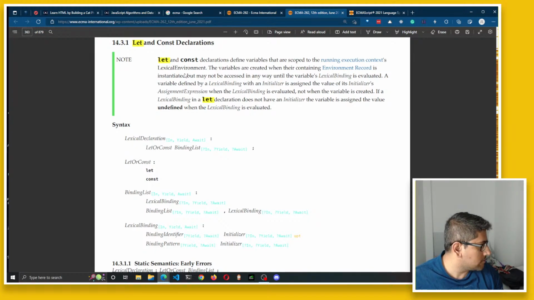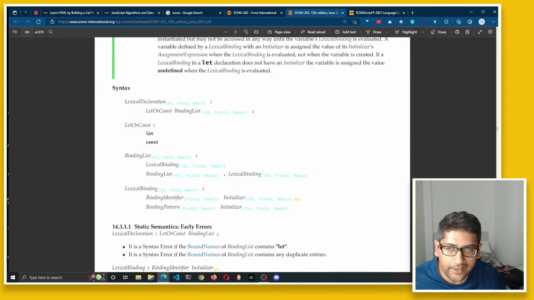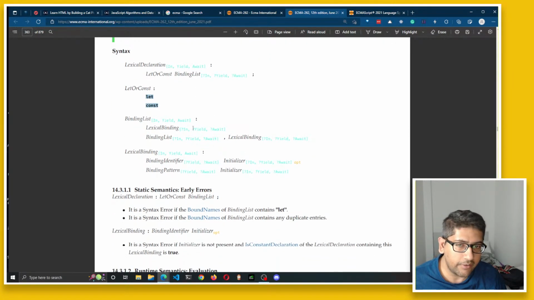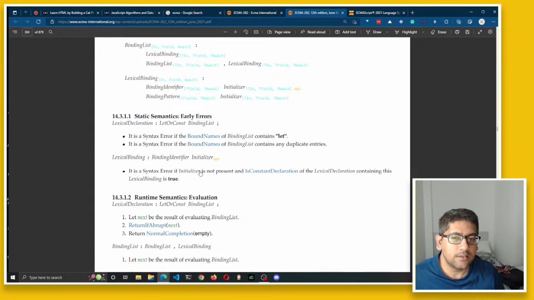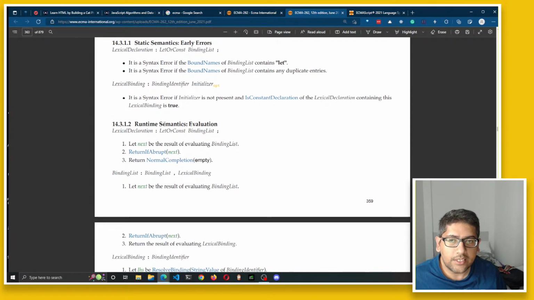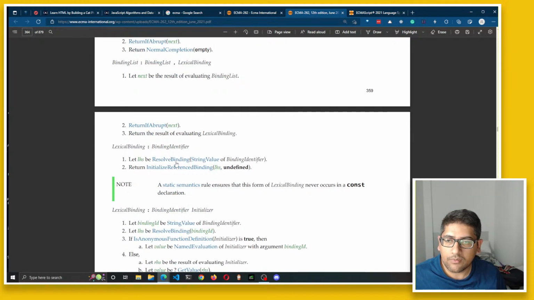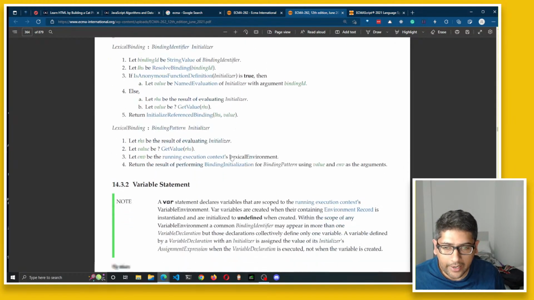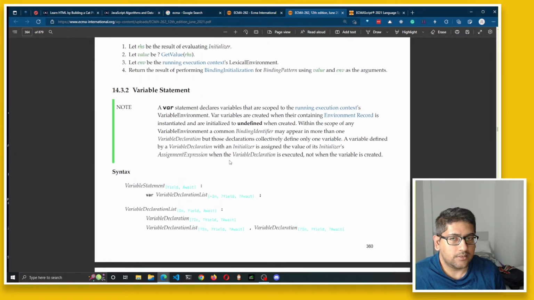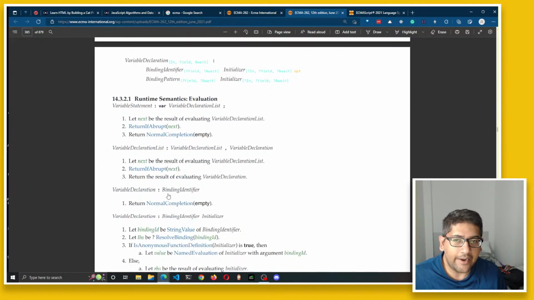Like how you get ISO standard certification, you build a project however you want, but it has to do this. That's it. So for let and const, it basically tells that if you have let or const, these are the rules. Lexical binding, I don't know what any of this stuff means, I don't understand it, but basically everybody gets this. Semantics, how to evaluate it, how to detect errors, whatever. This is a variable statement. If you get var, you do this.